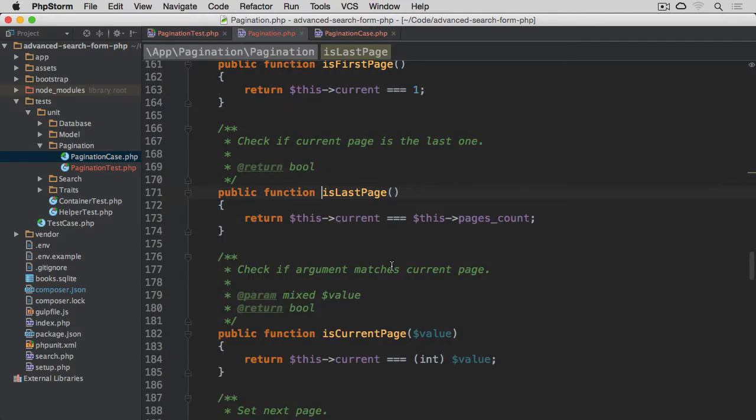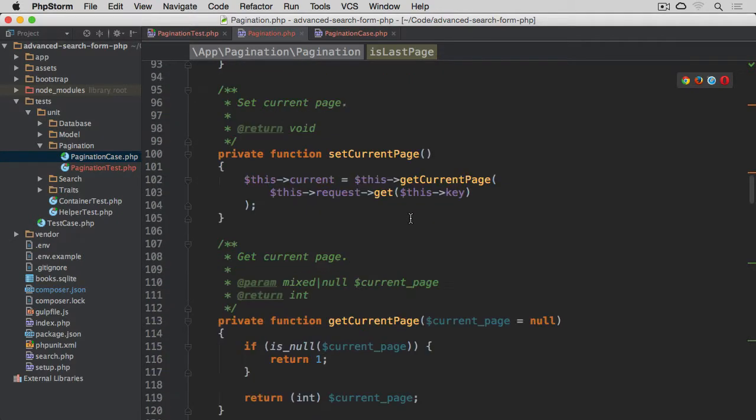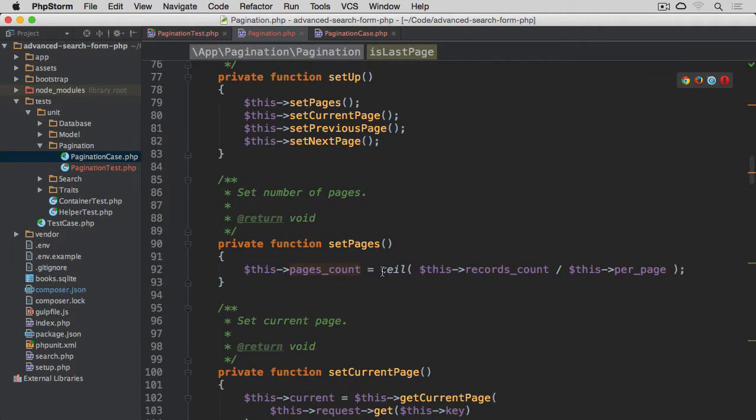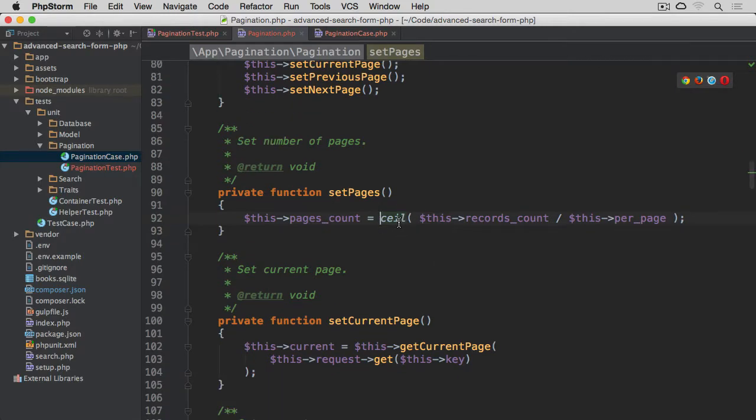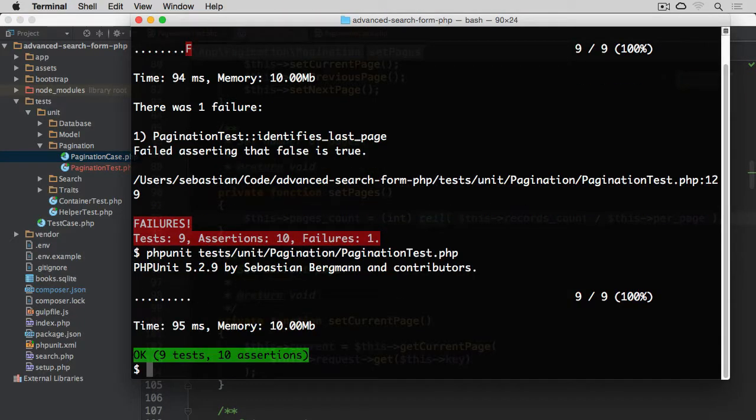So let's just quickly check this method again. It checks for identity between current, which is of an integer type, and pages count. Let's just quickly check when we're setting this pages count, and yes, we are setting this with this ceil function, which actually returns float. So this is why it's failing. If we type hint to integer, making sure that rather than float we get integer, now if we run this test again, and there we go, it passes.